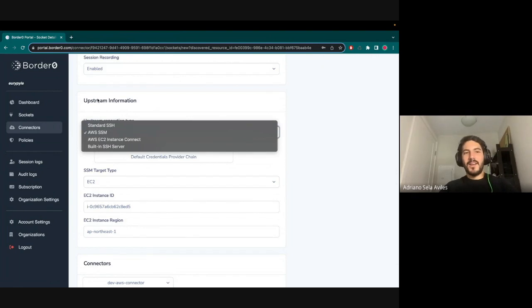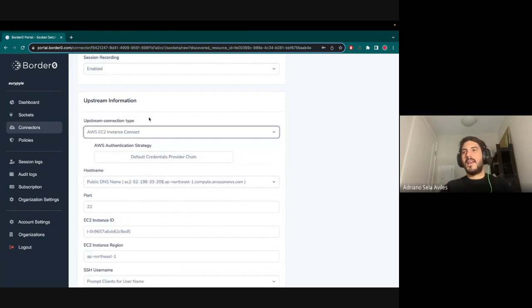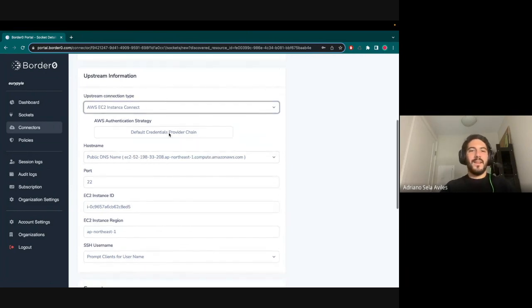For SSH resources in particular, we support standard SSH where you provide the username and password or private key. We also support using Border0 certificates, where Border0 takes care of signing certificates, and you just have to provision your upstream machine to accept certificates signed by us. There's also SSM, which is the default I just mentioned, and AWS EC2 Instance Connect, which is an AWS API where you can push ephemeral asymmetric public keys, and your private key essentially is short-lived, and then you can use it to connect to your upstream host. That is actually my preferred method. So let's go with that.